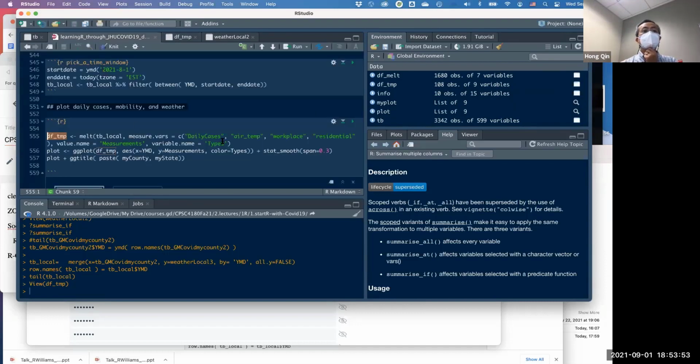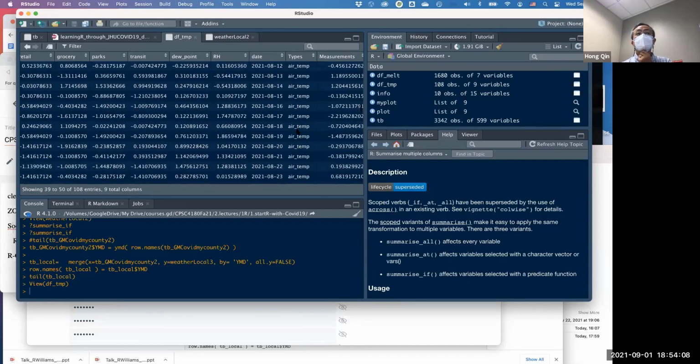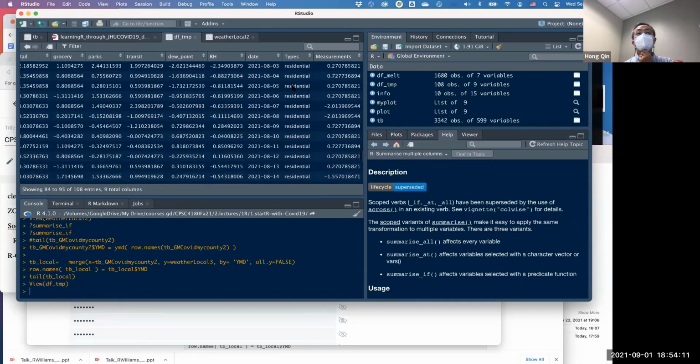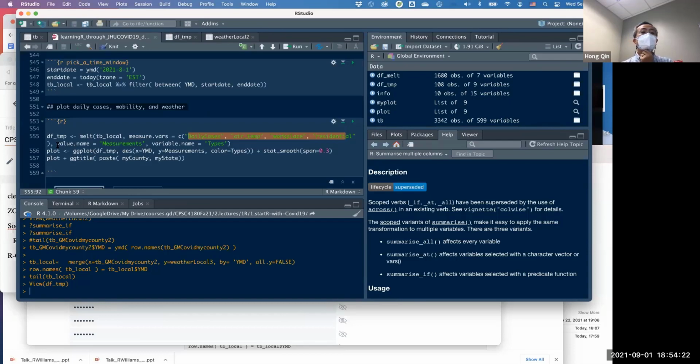If you compare this, the variable name basically means what the variables are. Those are the variables: daily cases, air temperature, workplace, residential. So that's the df_temp there. Those are the 4 variables in that column, and the values are in the measurement column. Does this make sense now? Hopefully next time when you answer how to do the overlay, you remember the melt command.